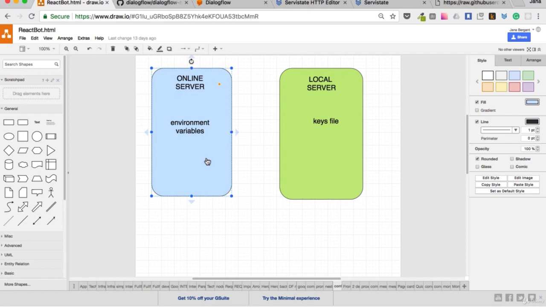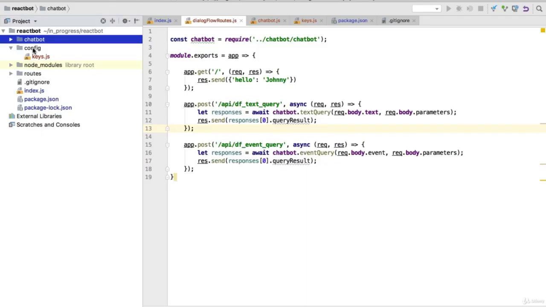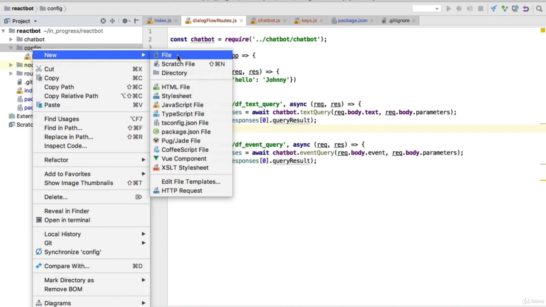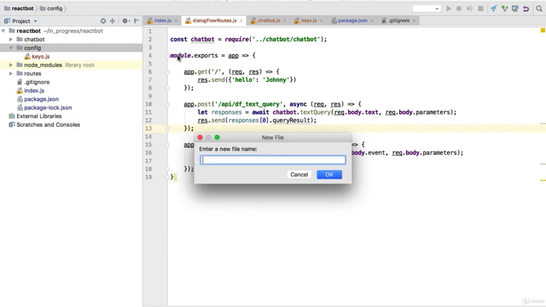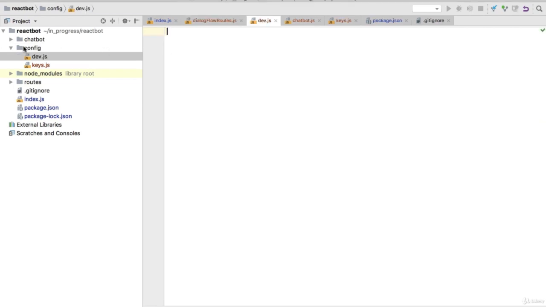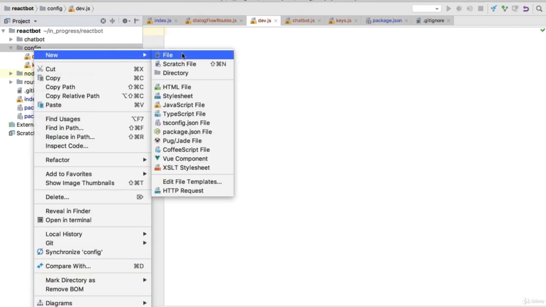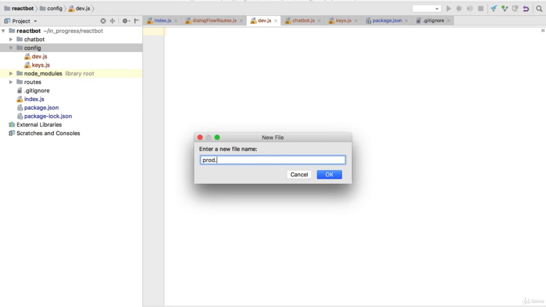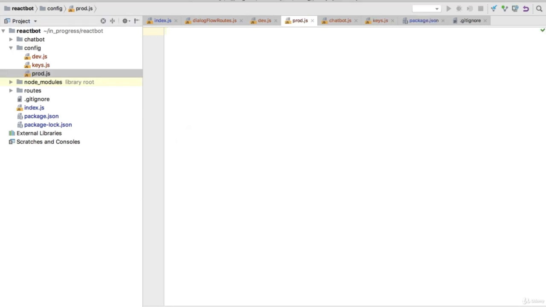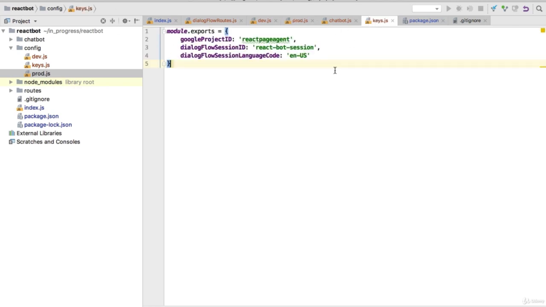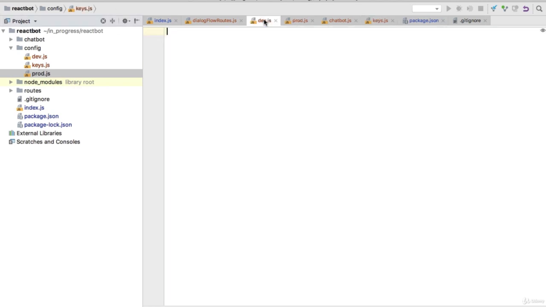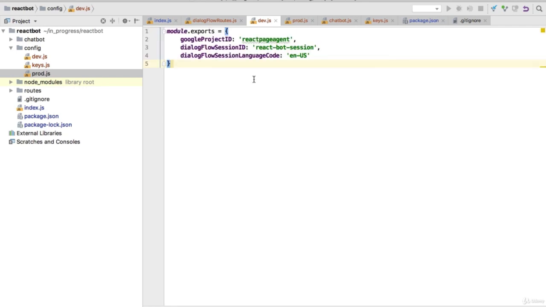Go to the code editor. In the config folder we'll create another two files, one for development and one for the server. I'll name the first one dev.js, like this. Now create another file. I'll call it prod.js, as in production. Now I'll copy the content of the keys file into the development file.